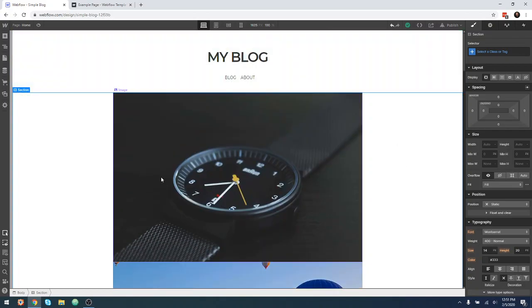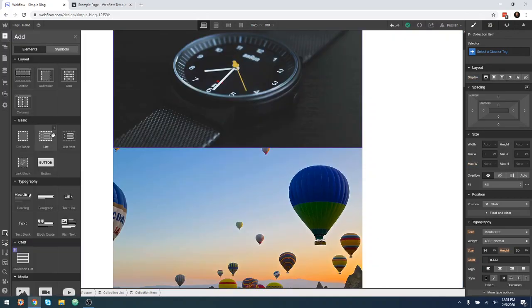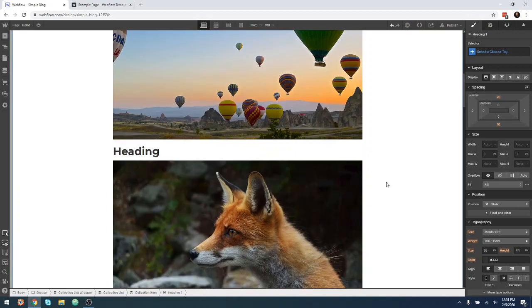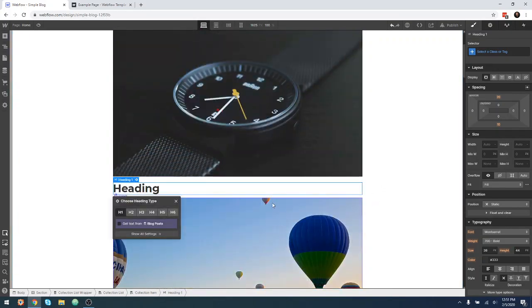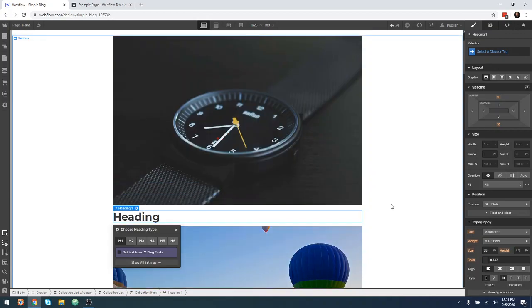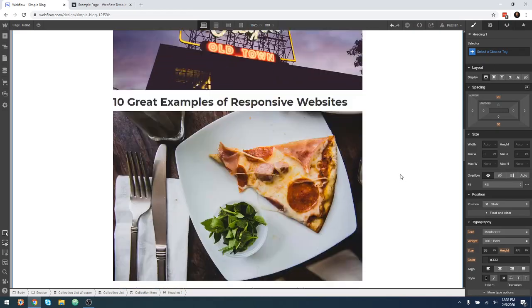And we need to pull in more information into each of our collections. So we have a collection list, and the collection item is where we want to put stuff. So we're going to put a heading inside it, and it's going to be for all of our list items. So whatever we're doing for one, it's going to do the same thing for all of them. And again, we can dynamically get the text from the post title, so it's going to bring in all of our post titles.